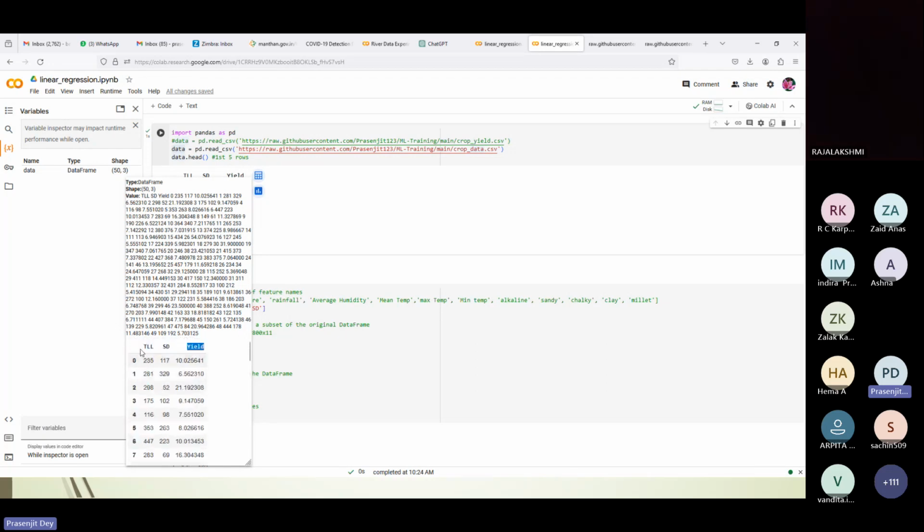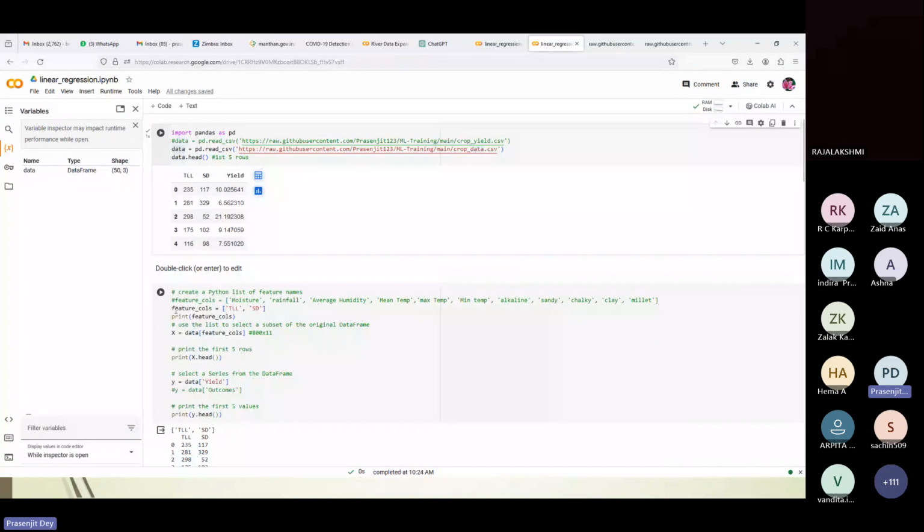First is the column header, and it is starting from Python. Everything starts from 0 like in C languages. So there are 50 samples. Okay, I have taken the data. Now let me try to explain this.